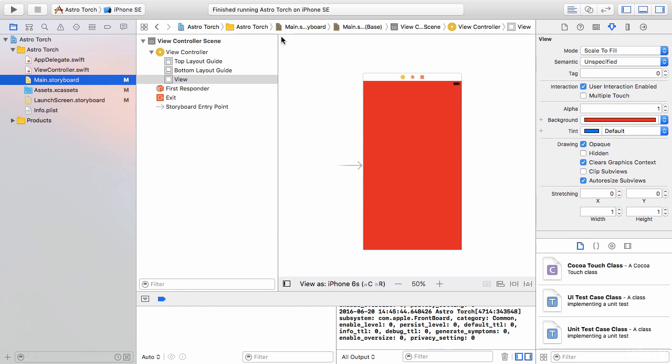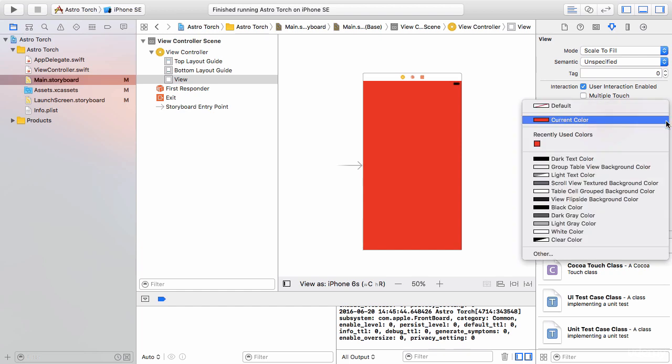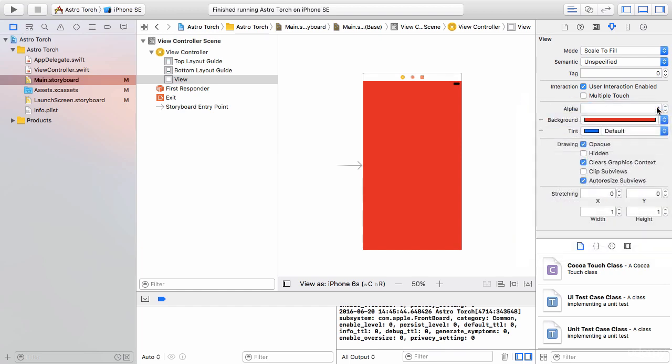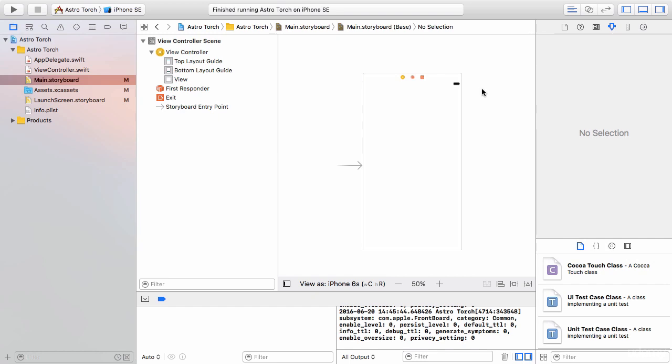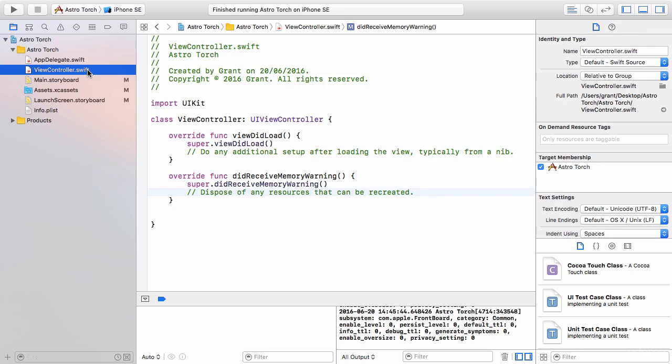With our main storyboard open, let's select our view and change our background back to default. And if you recall, you have to select the Attributes Inspector over at the top right corner. So we're back to our plain white screen. Save that and head over to your viewcontroller.swift. Now this viewcontroller.swift is the file that dictates what's going on inside of that view controller in the storyboard.